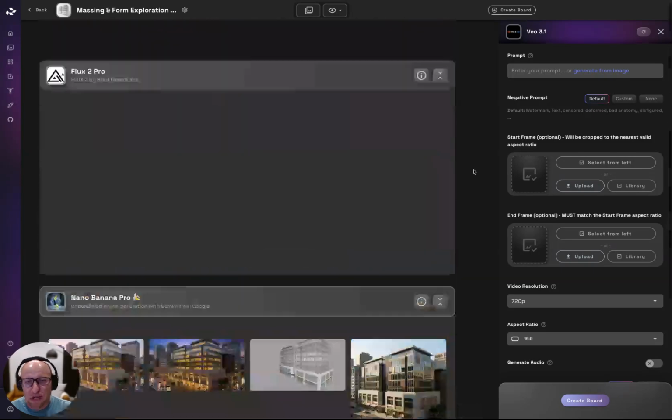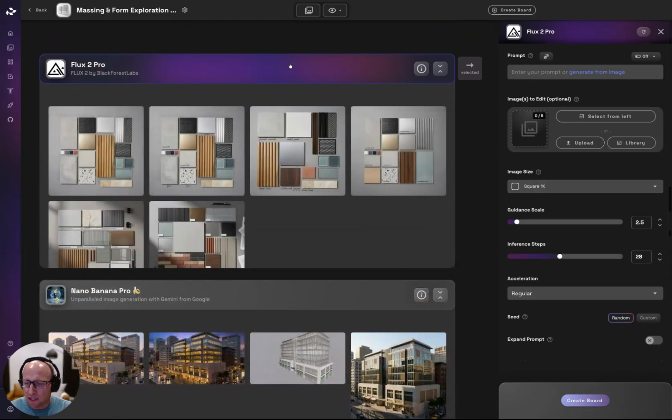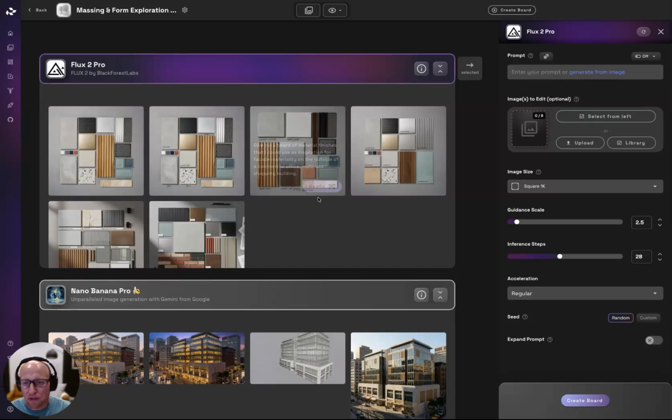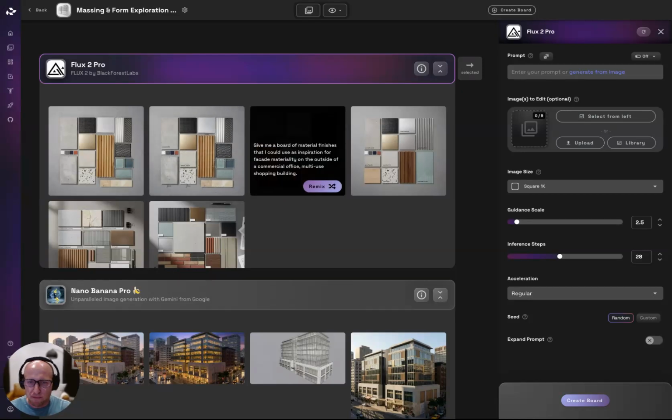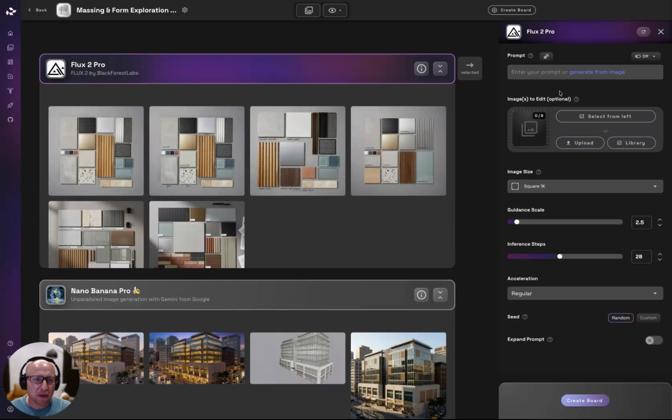Again, I just used this initial Flux 2 Pro model to create a couple of different images for a mood board. This particular model is really great in that you can generate a prompt from an image if you want. You can put in a simple prompt here. It also acts as an editing model.